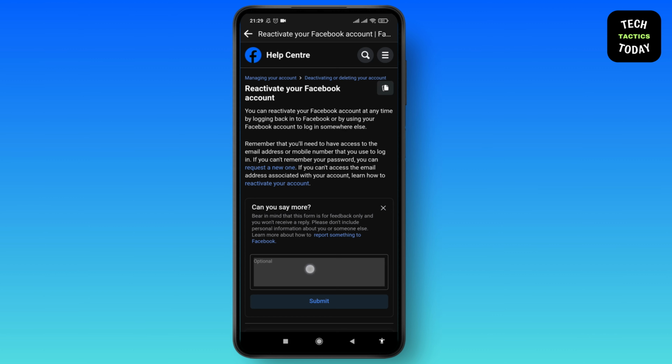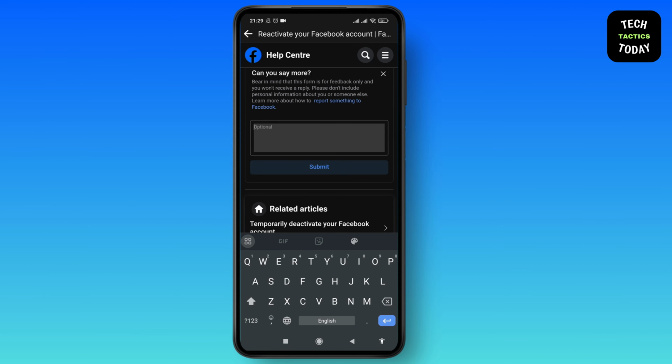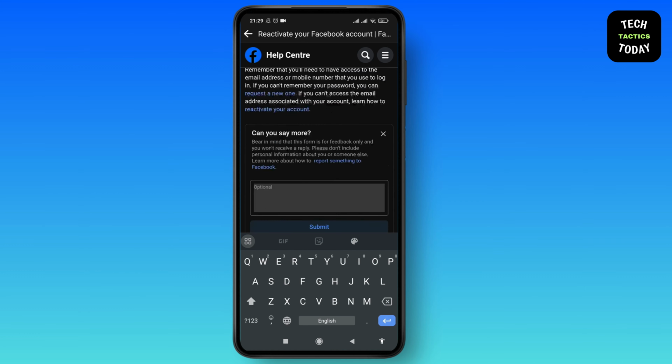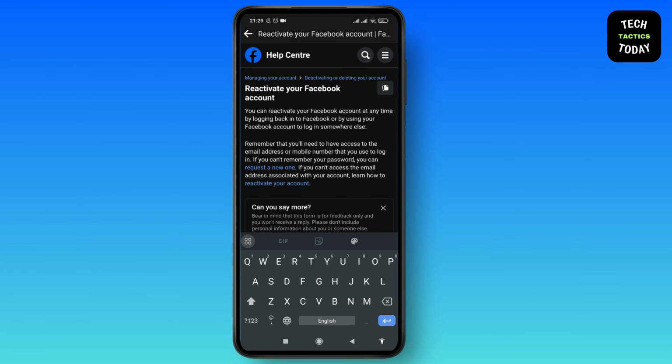and here you just have to describe your issue and write that you want to get back your disabled Facebook account and you want to recover it. Then after tap on submit and within 24 hours your disabled Facebook account will be recovered.